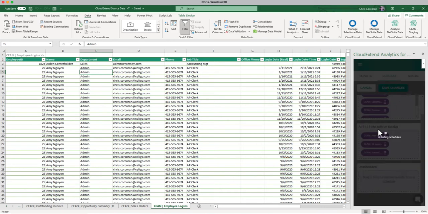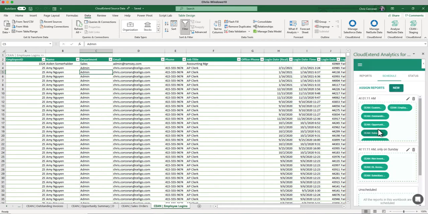Now in the background, there's a search being assigned to each one of these schedules, and they'll run and update this workbook that's sitting inside of your SharePoint at the specific times. So at this point, I do want to point out one thing, and that is notice that this login date here is still set in Excel format.